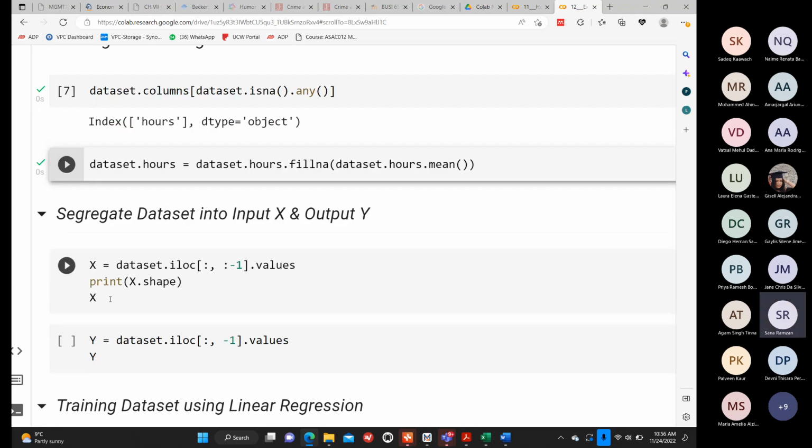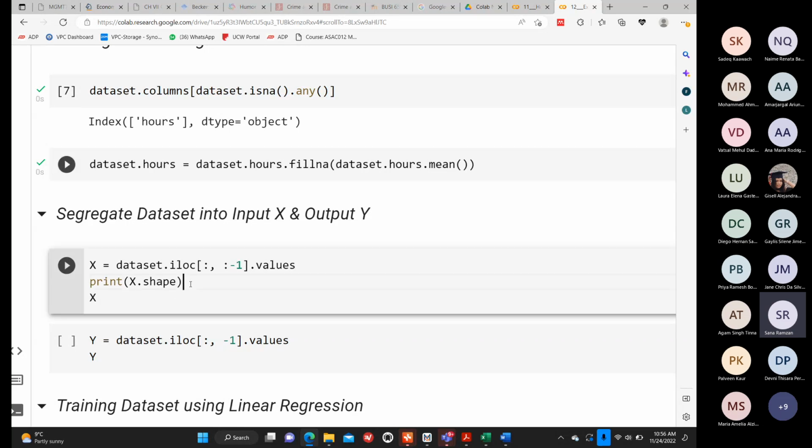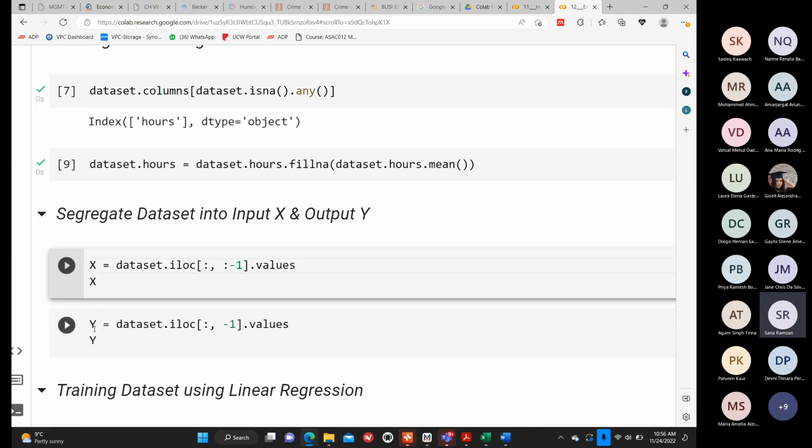Now, here, what we're doing is we're segregating the data. You can use this code, or why do I have print X shape? I will remove this. You can segregate using this code, or you can do this one as well.